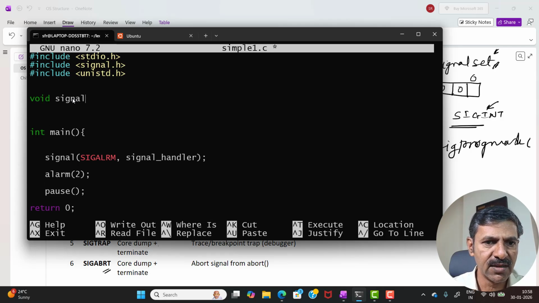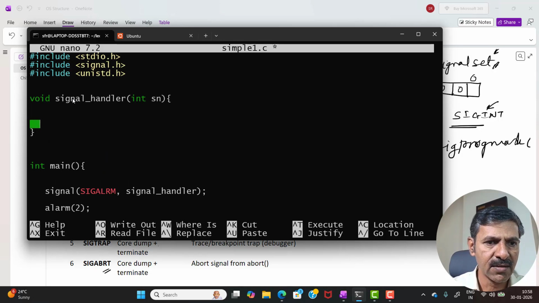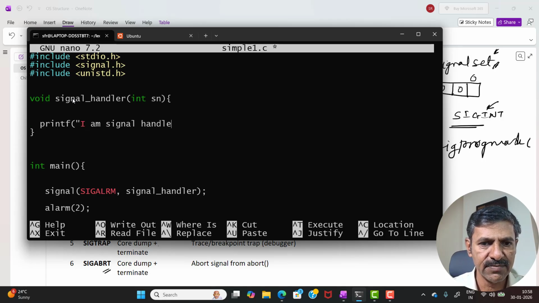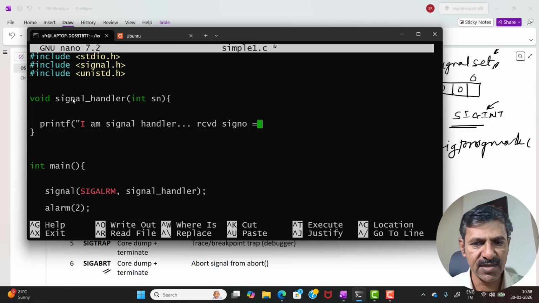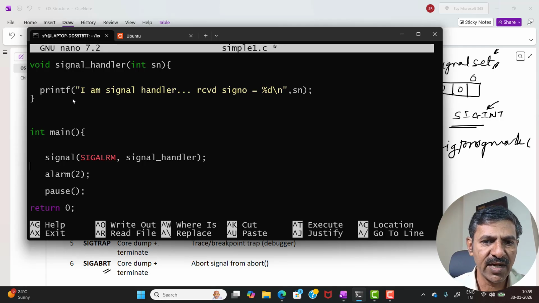Void signal handler, int signal number, printf "I am signal handler, received signal number equal to %d." Okay, so what should happen is when you run the program, it should wait for 2 seconds, and after that this message should get displayed.